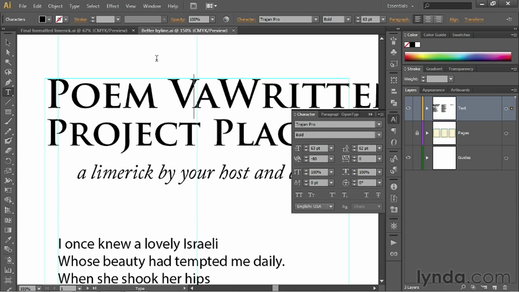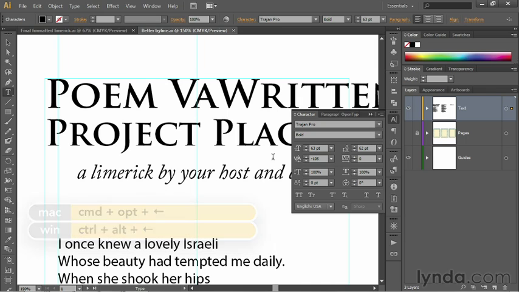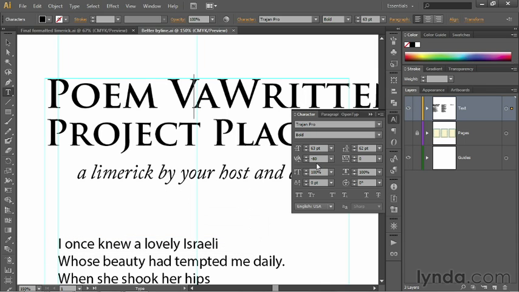That's Command-Option, left or right arrow on the Mac. So if I press Control-Alt left arrow, for example, I move those characters together 25 thousandths of an M. So I change that value from negative 80 to negative 105. If I press Control-Alt right arrow or Command-Option right arrow on the Mac, I move them apart back to negative 80. So again, a 25 thousandths of an M difference.